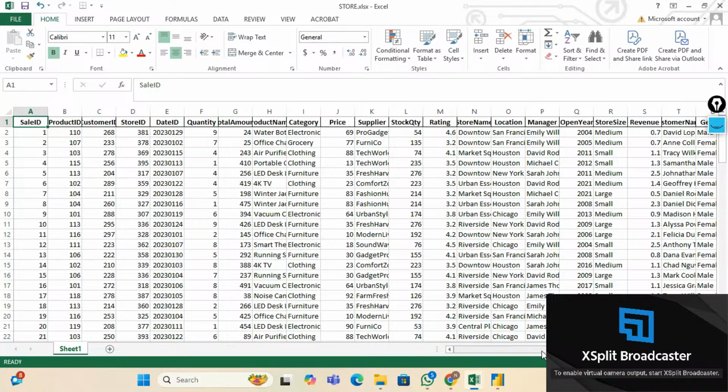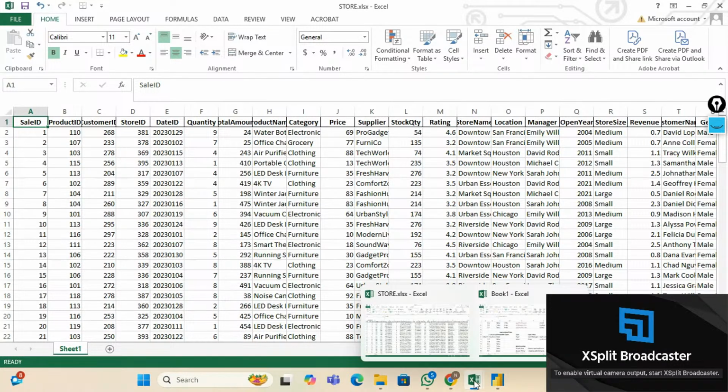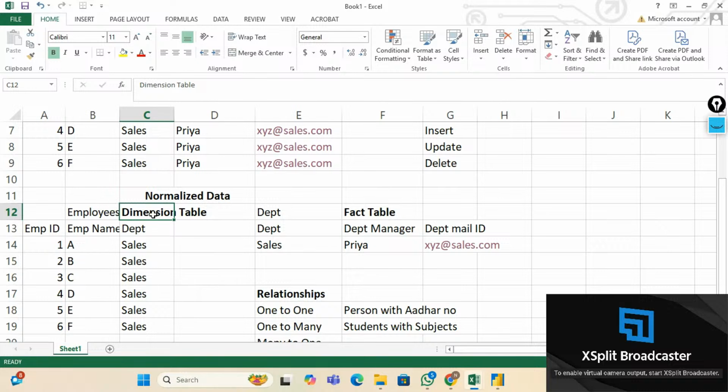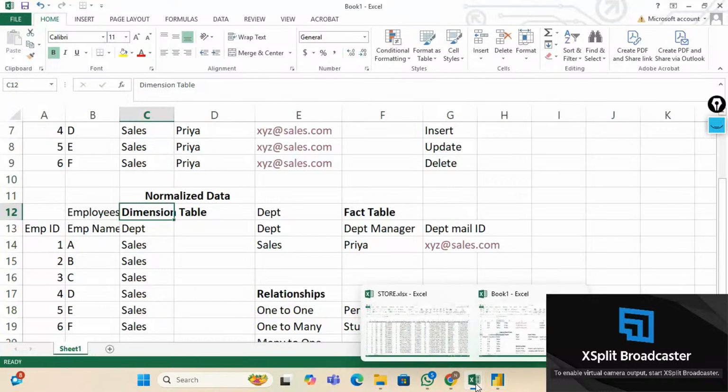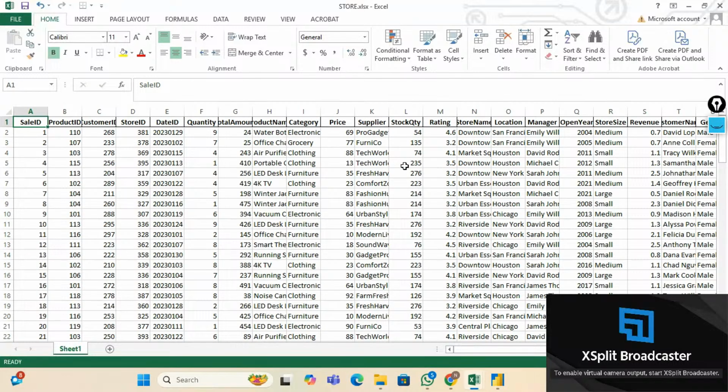Okay, so I'll give you enough time, and you are supposed to tell me what kind of dimension tables we can come up with. Identify the fact table and identify the dimension tables also. But before that, let me explain about this table.